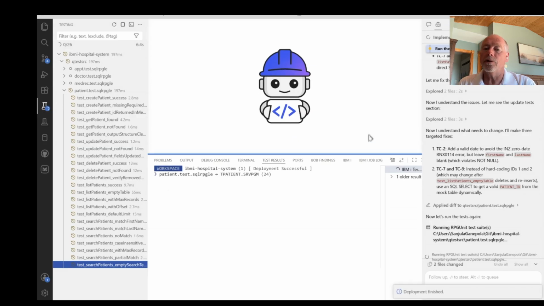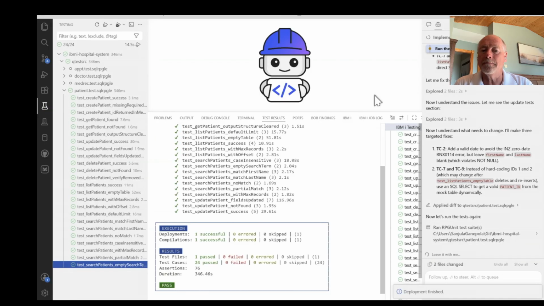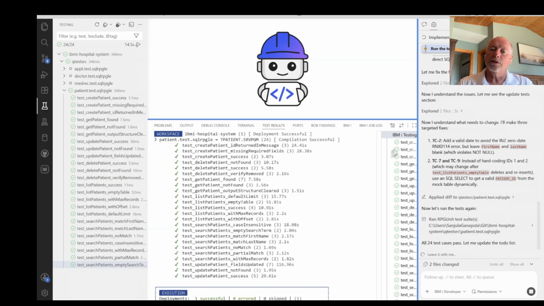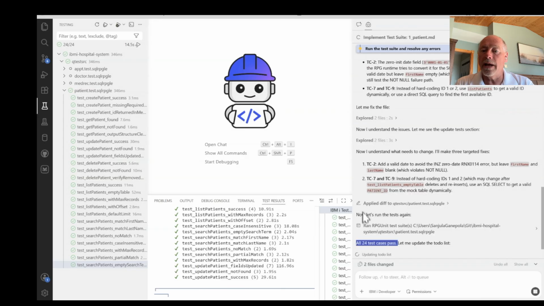So the RPGUnit framework is now getting started up. Test cases are being executed. There we go. There are tests, all the different ones that have been identified, each one executed. And you can see in the summary results, we got green checkboxes all around and a pass. All right, 24 test cases were just run. All of them passed.